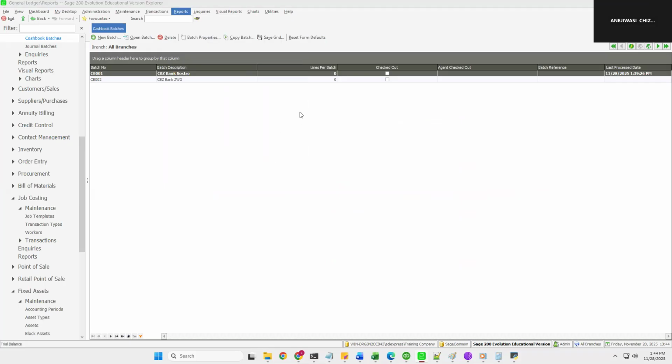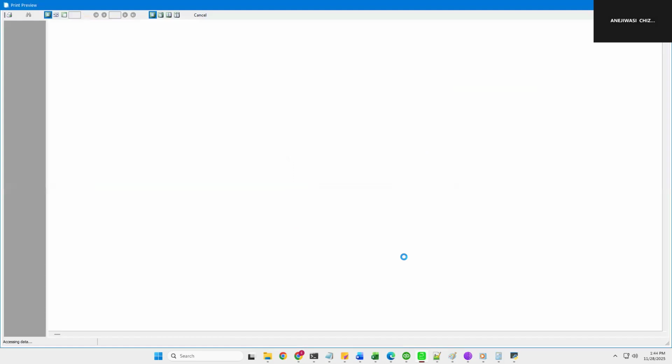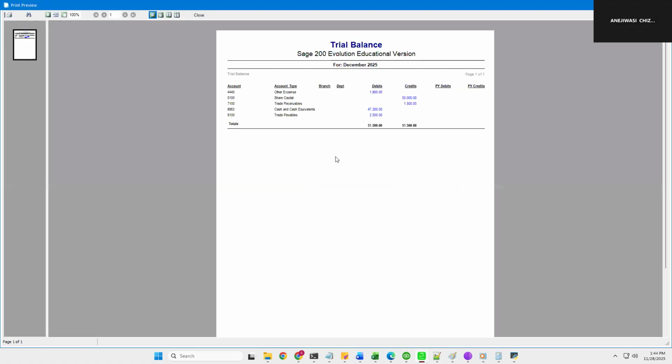Right. So this is your TB. It will just show you your debit side and credit side and show you that everything is balanced. So we want to see what has happened. So this is our trial balance. It shows other expenses 1.8, trade receivables 1.5, cash and cash equivalents, share capital. So this is your trial balance, right? And it's balanced. All your other accounts are built from that.